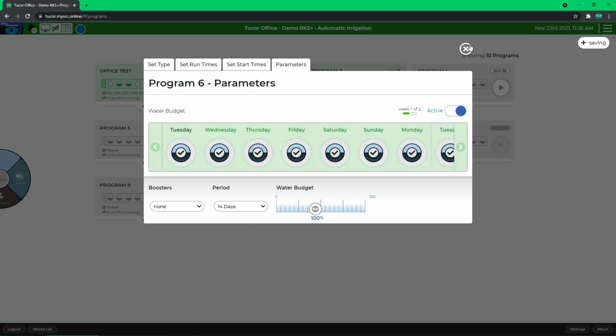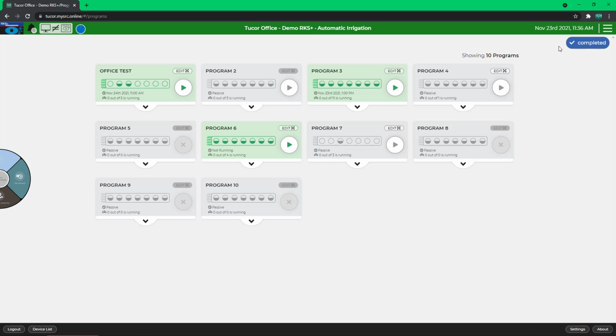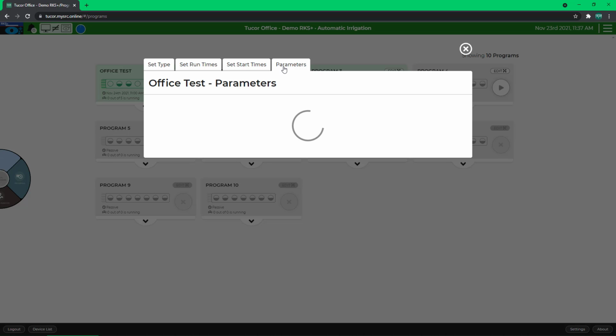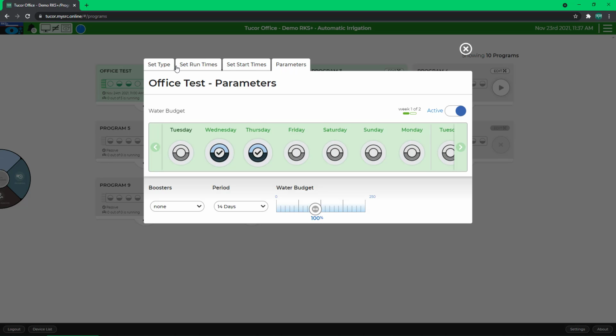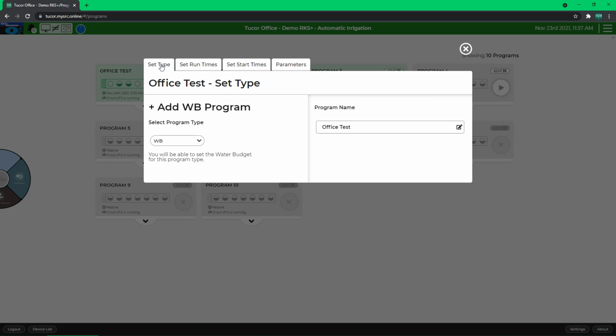Finish editing the program by closing the dialog. Changes are saved on the fly, so there is no Save button. If you choose to edit an existing program, you will go directly to the Parameters tab. From here, select the other tabs as needed.